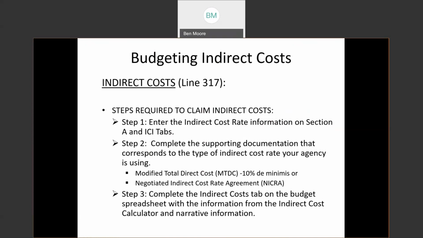The first is modified total direct cost, or what's referred to as MTDC, and that rate is 10% across the board, no matter what your costs are. That is a standard rate of 10%, and it's referred to as the de minimis rate. The second option is that you can have a negotiated indirect cost rate agreement. We also often refer to that as the NICRA. That is where you will negotiate the indirect rate with either a federal agency or the state of Illinois.